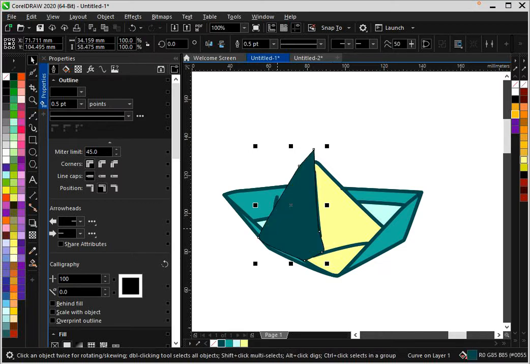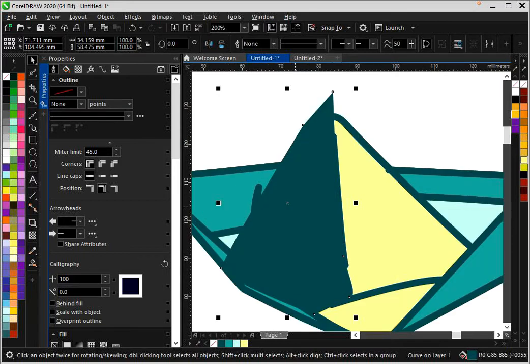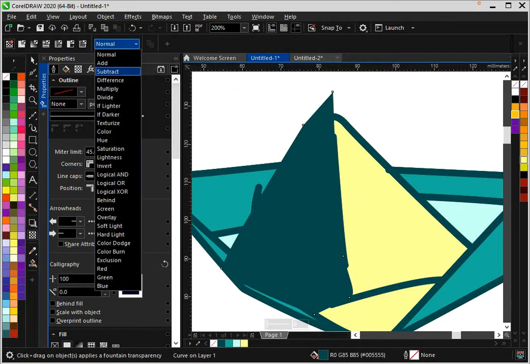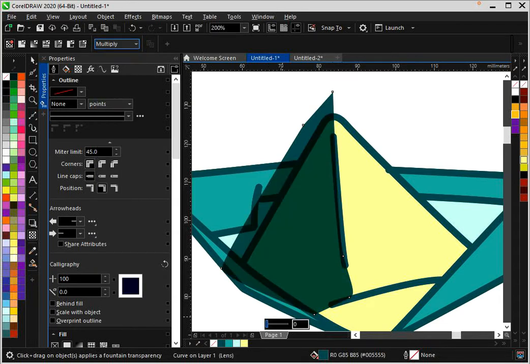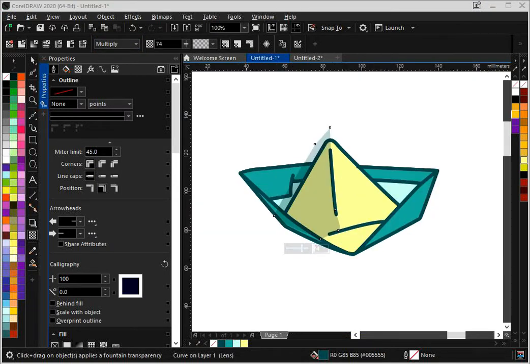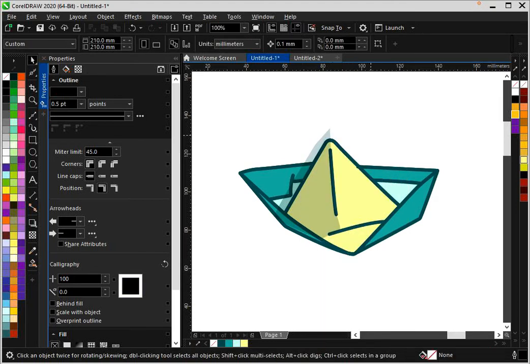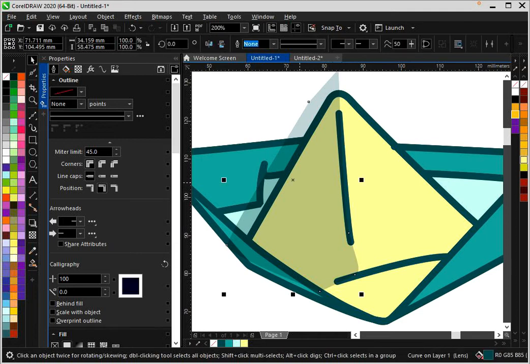So then what I'm going to do is, let me first remove the outline, then I will go to transparency. Yeah, I'm going to open transparency and change the merge mode to multiply. Then I'll reduce the transparency. Now power clip it inside that part I want to have a shadow applied to.